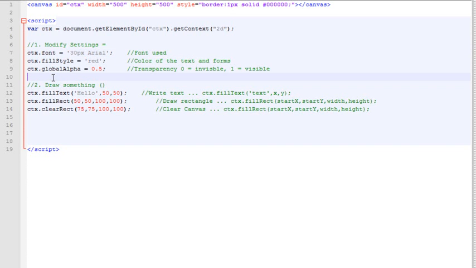The second category is more about actions, so drawing text, drawing a rectangle, or deleting everything that's in a rectangle. So those are the three main draw options that you will use with the Canvas. There are many more, but those are pretty much the three most important ones.